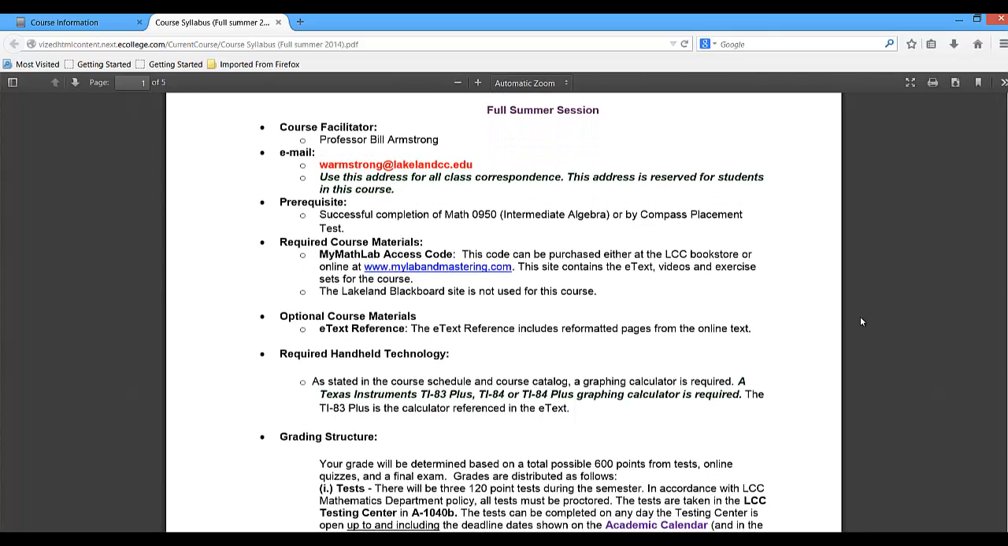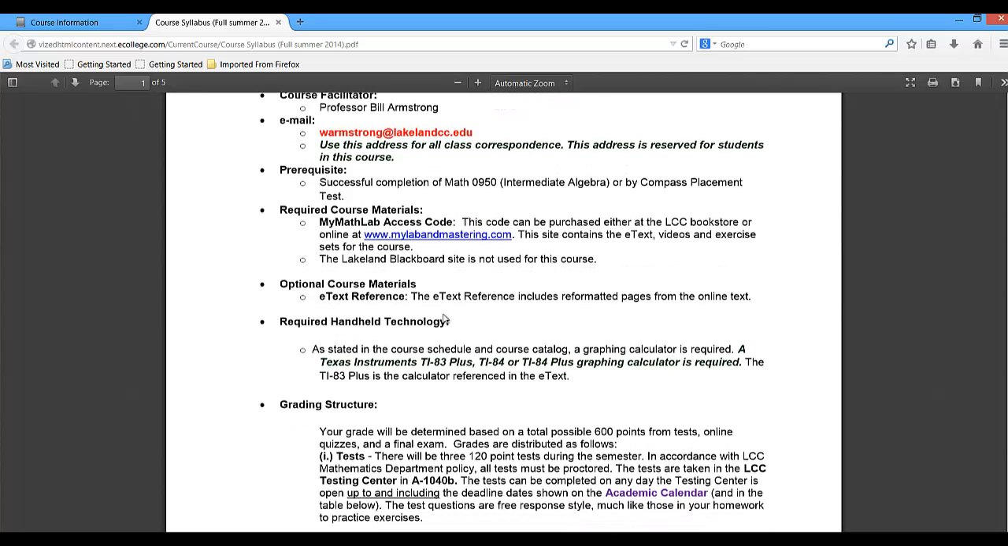You should have your MyMathLab access code. The Lakeland Blackboard site is not going to be used for this course. I'm going to do everything at Pearson's MyMathLab.